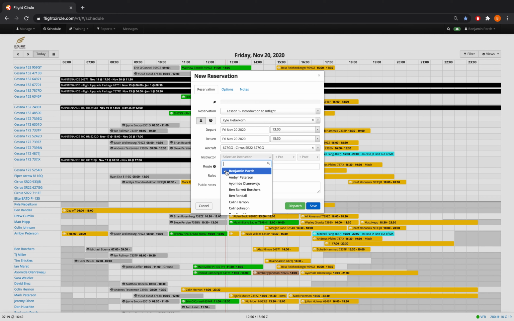So in the example, we're going to schedule an airplane starting at 1 p.m. today. We click on the schedule in the 1 p.m. block and it automatically defaults to a 2.5-hour block. For the user, we will select one of the flight instructors at InFlight. And then we will select an instructor.